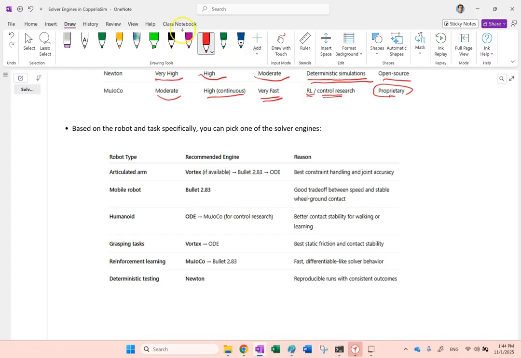So if you want to rank them, if you have an articulated arm, a manipulator basically, Vortex is your best bet, then Bullet, then ODE. If you have a mobile robot, Bullet is your best bet. If you have a humanoid, ODE, then MuJoCo are your best bet. If you have a grasping task, you better work with Vortex, then ODE. If you have reinforcement learning, MuJoCo, and then Bullet. And if you have deterministic testing, Newton.